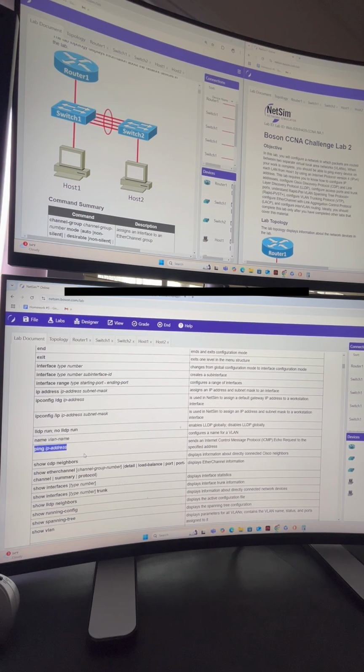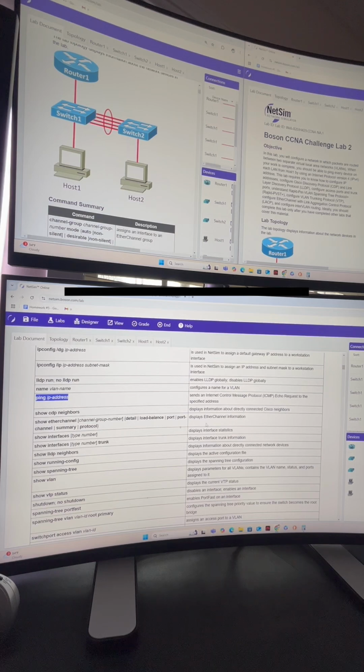We have ping IP address. This sends an ICMP echo request to the specified address. We have show cdp neighbors. This displays information about directly connected Cisco neighbors. We have show etherchannel, channel-group number detail, load-balance, port-channel, summary, or protocol. This displays EtherChannel information.